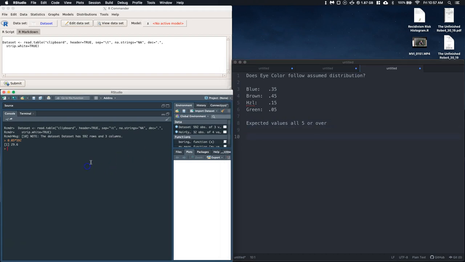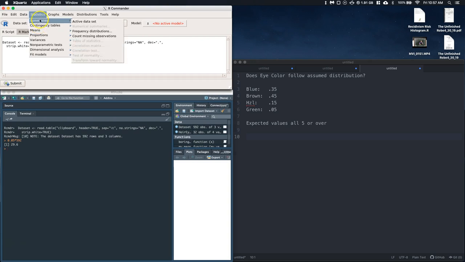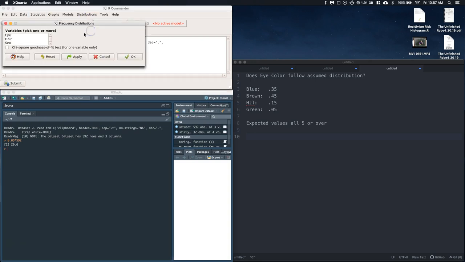So let's go ahead and run this analysis then. Here we're just going to go to our statistics, our summaries, and we're going to do a frequency distribution. We're going to choose the eye color here, and we're going to do a chi-squared goodness of fit test. And I'm going to click OK.